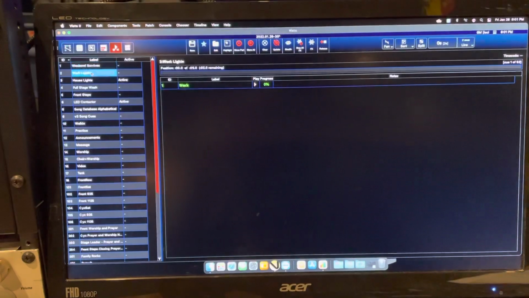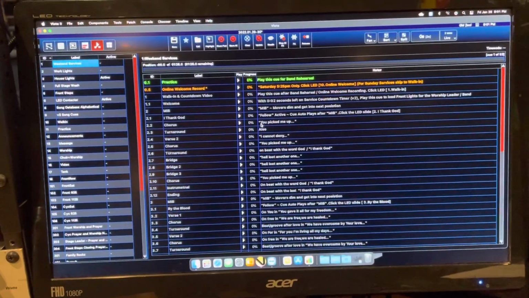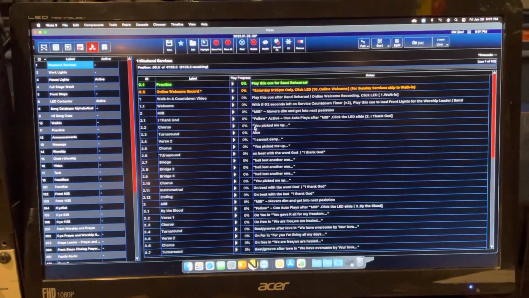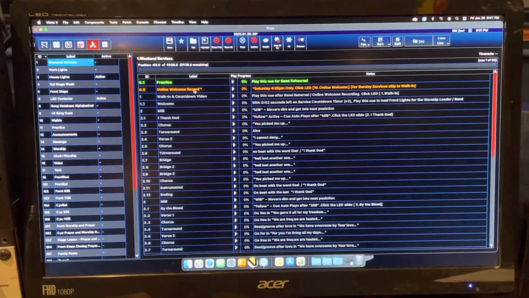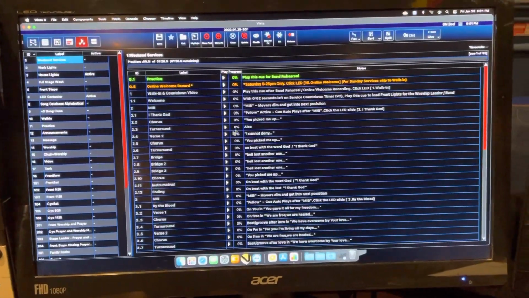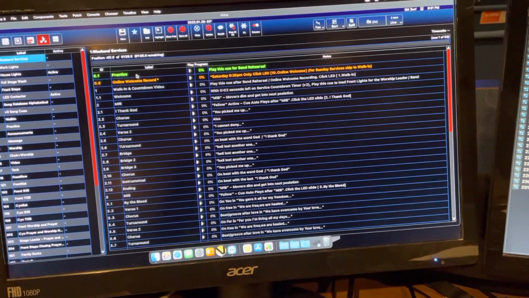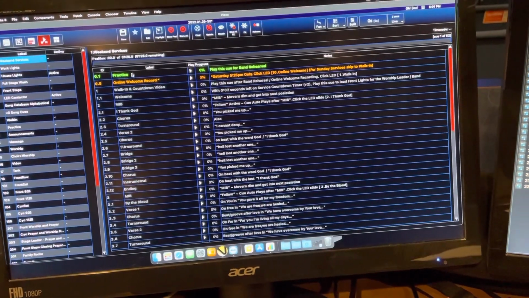So click one, and you'll see that the other screen's changing here, and this is the screen that you want to get used to. We're going to park on it for the remainder of the service. It has all the labels that you're used to seeing on the cue sheet, and now all my notes that I put in will be here right beside. Green is the first one queued up.